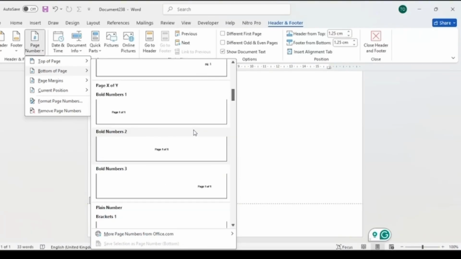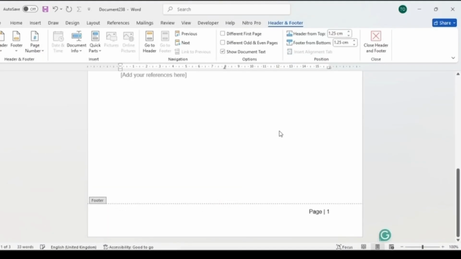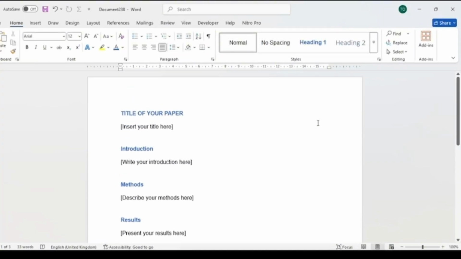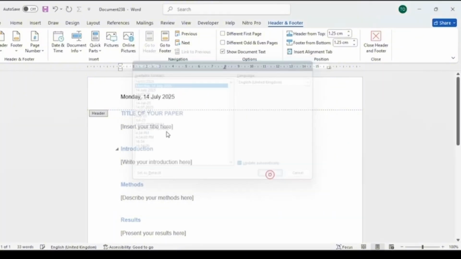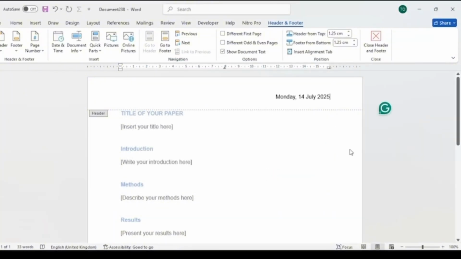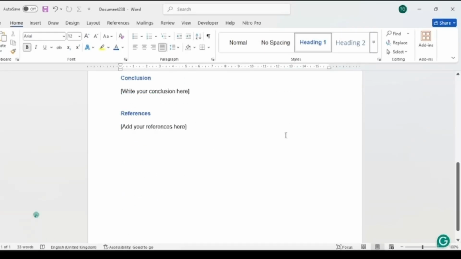I particularly love this. So yeah, page 1. Then you can also add date, date and time. This is just playing around. Then Control R to align to the right side if that's what you want. So here we have a template.